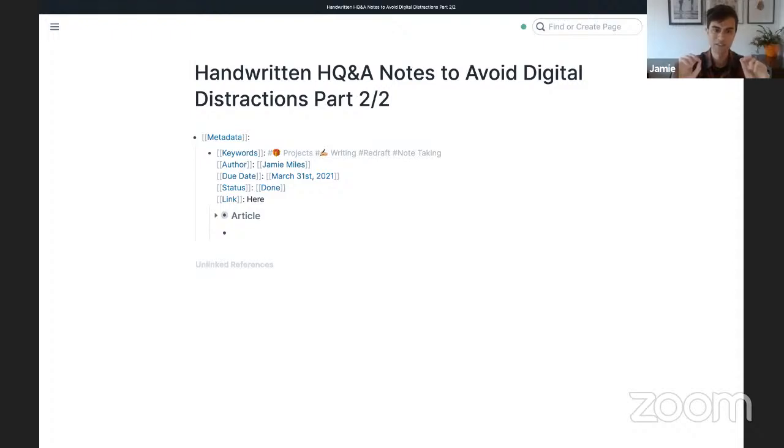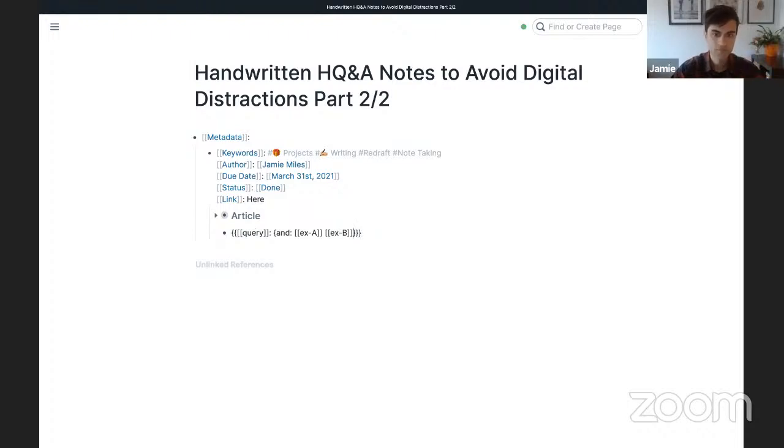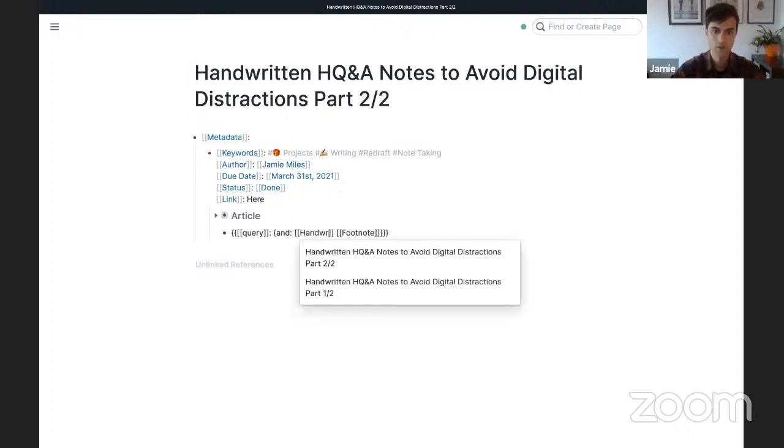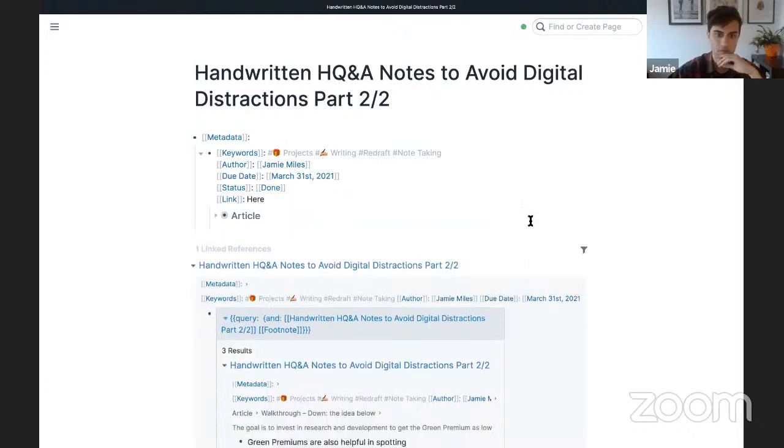I'm very 80-20 in how I use queries, but it works. So it's just like we've thrown a query, and for this one, it's an AND query. What I want to do is show all of the footnotes, because I don't want the footnotes in the main article. And then the page that I want here is just the name of this page that I'm on. So this is part 2. If I click out, you can then see, if I get rid of this filter here.